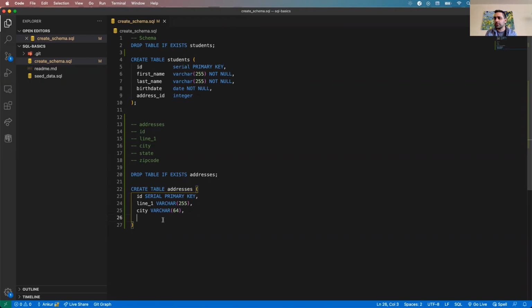All right, so let's keep this going. We have states. There aren't very long states. Let's make that 32. I'm just picking random numbers. And then we have zip code. I'm gonna make that a varchar. I think zip codes have 5 digits, but they could also have that dash and 4 extra digits that are more specific. So let's make that 10 characters. All right, so those are my fields.